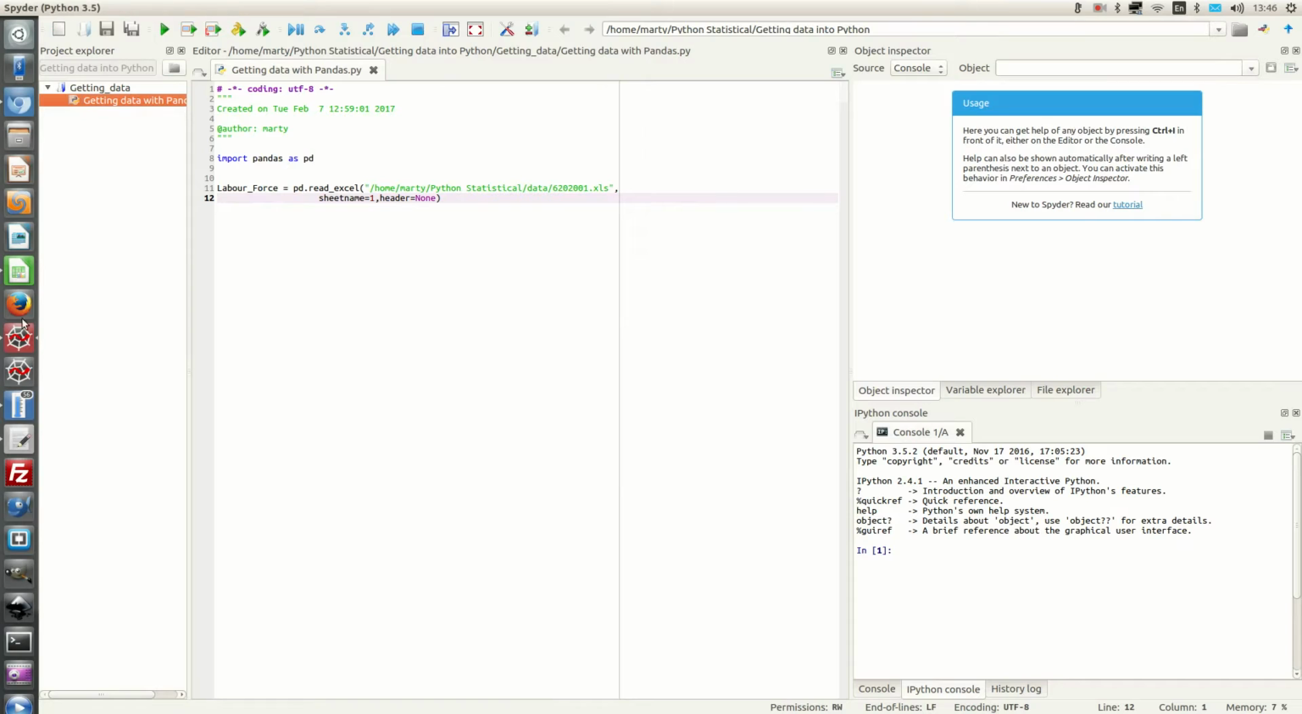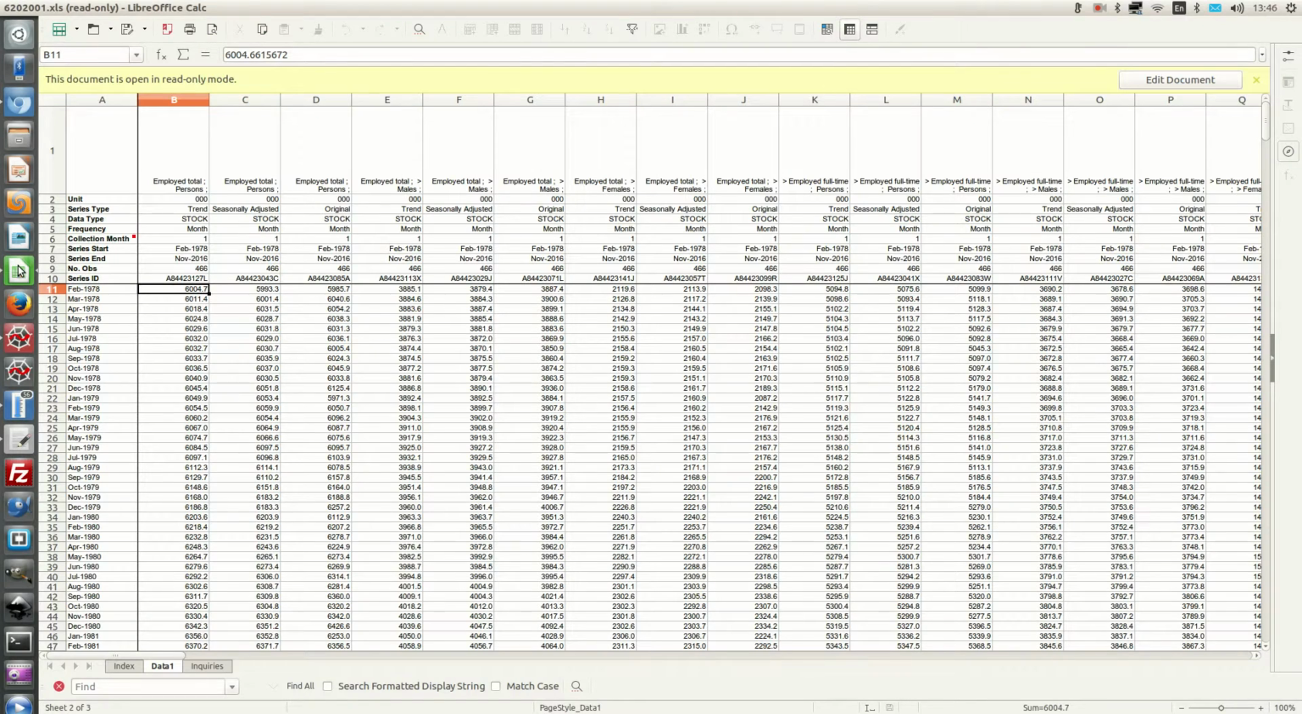And then we say header equals none, because we are going to do something with the data descriptions, because we don't want to use what's there on the spreadsheet. So if we go back to the spreadsheet, we've got semicolons and all sorts of characters in there, so we want to do something about stripping that out.